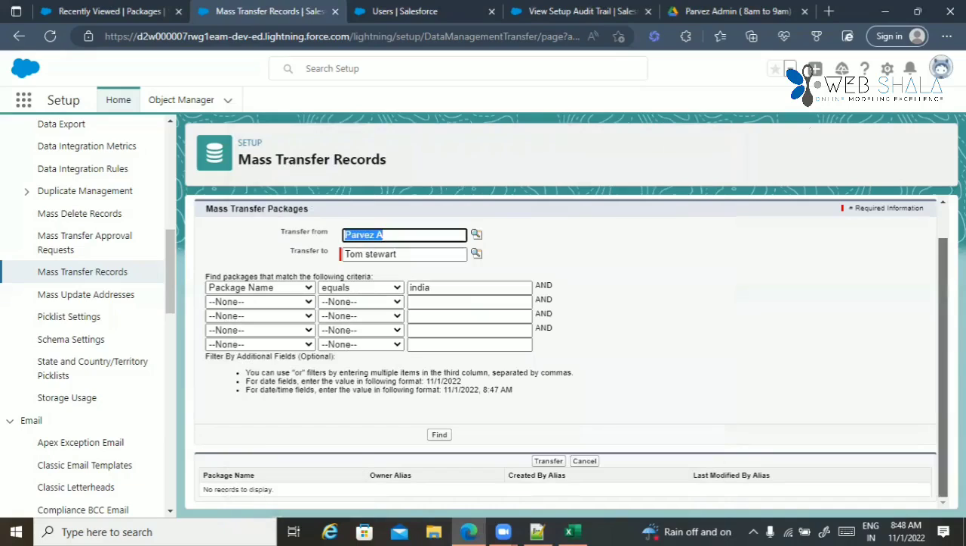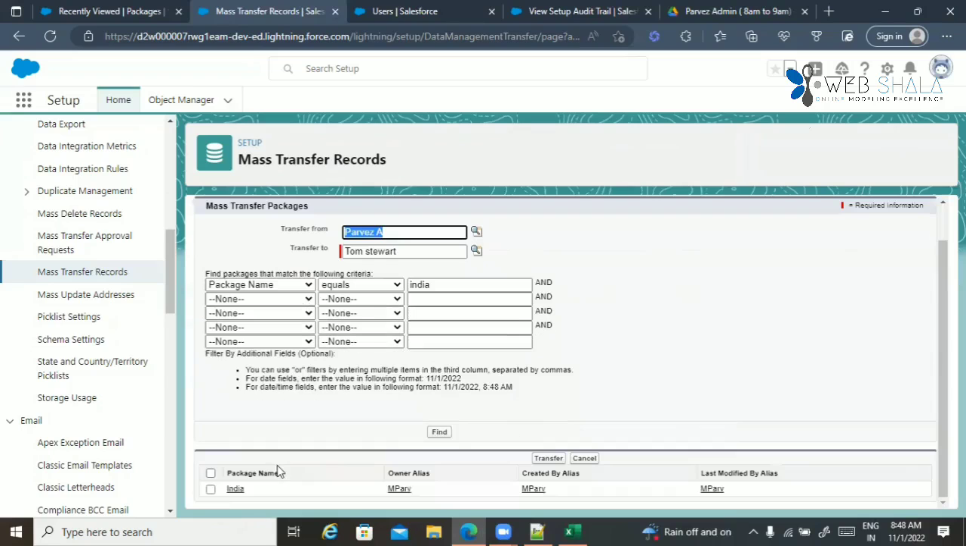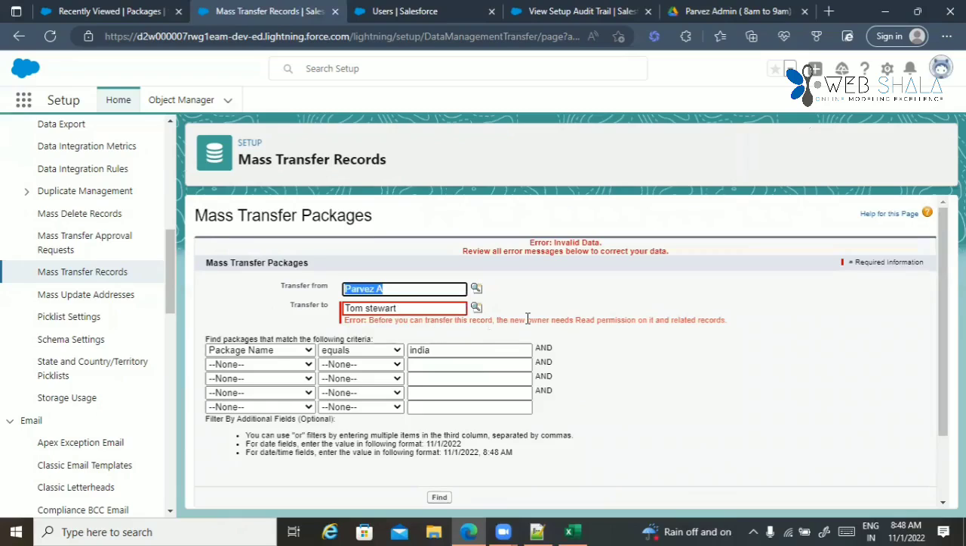Okay, so now we can find the values. Yes, it is coming, right? So you just need to select this one and you need to transfer this record to Tom Stewart. So now we'll check transferring this record.